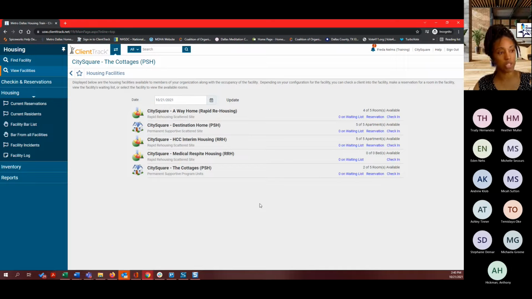And I need for you to double check the numbers, right? You want to make sure that we do have a housing facility set up for your housing programs, your rapid rehousing and your permanent supportive housing programs. If you see that there is not a facility there, then I'm going to ask that you immediately place a SpiceWorks help desk ticket so that we can get that housing facility set up for you. That's crucial for you to be able to even receive referrals.